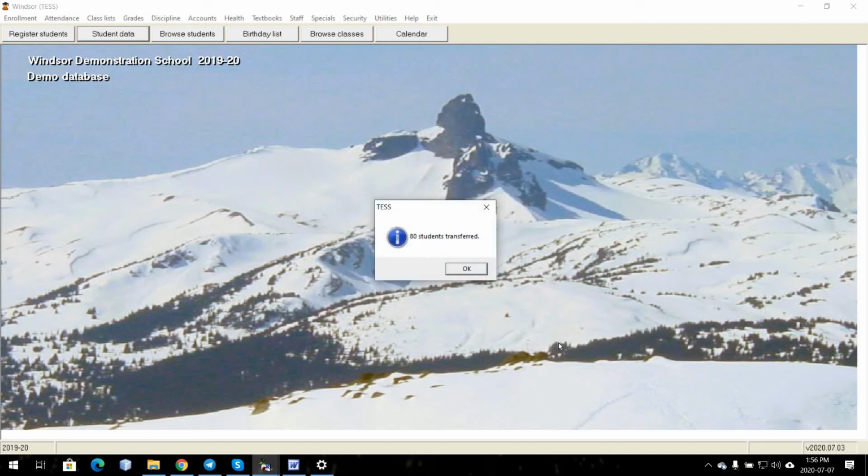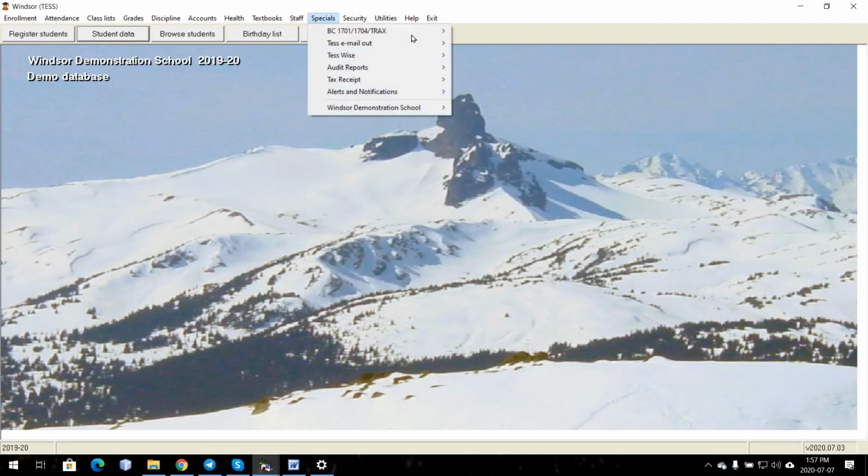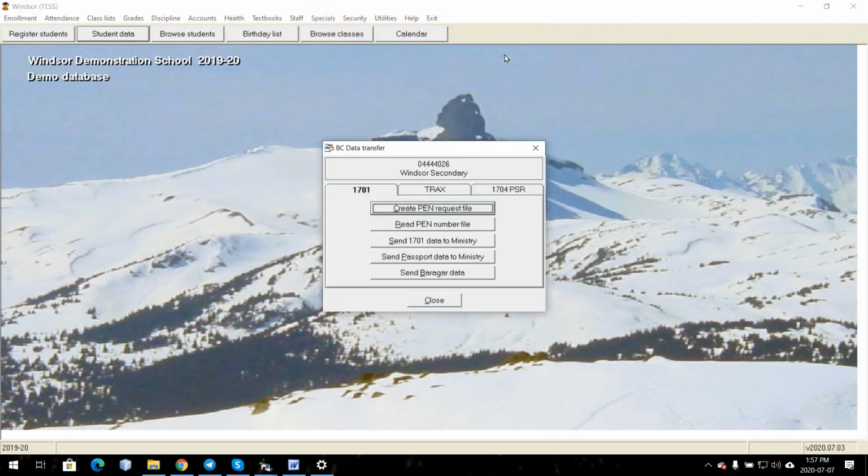Now you can go to the ministry's website and upload the PEN request file. Once uploaded, you will get a notification that the file has been received, and you can download a file from the website which contains the new PEN numbers. To load the new PEN numbers into TESS, download the new file from the ministry's website and save it to your desktop. Then in TESS, go to Specials, BC, Data Transfer, and under the 1701 tab, choose Read PEN Number File.